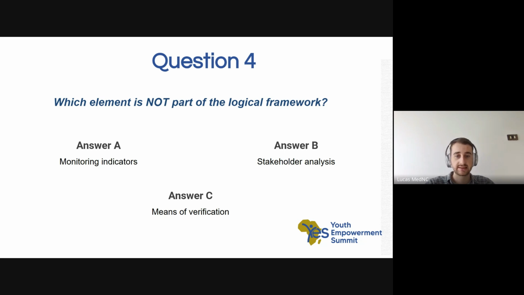B. Okay, yeah, that's the right one, because the stakeholder analysis can be done before, because obviously you're going to see who you're going to work with, etc. The logical framework focuses on the objective, the results, the indicators, and the source, the means of verification. Okay, and last question.